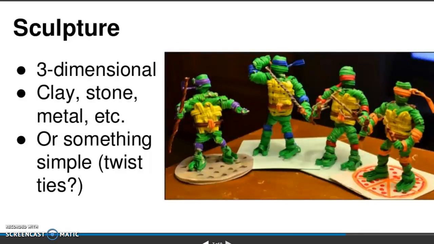Sculpture, this is one that I would really like to go over. We will be using clay in our class for sculptures. We'll be making 3-dimensional sculptures, and using sculpture is very, very fun. Making sculptures is very easy, and it's just a great material to use.